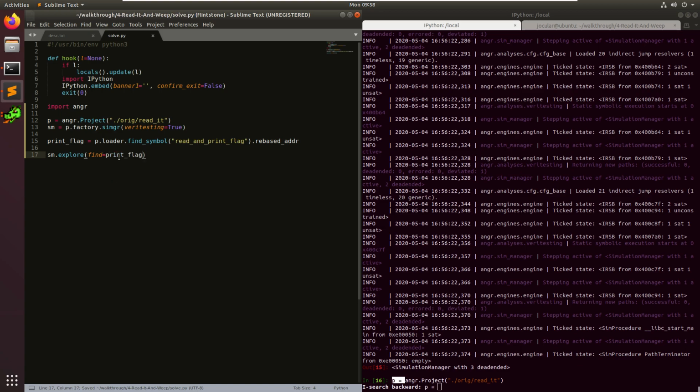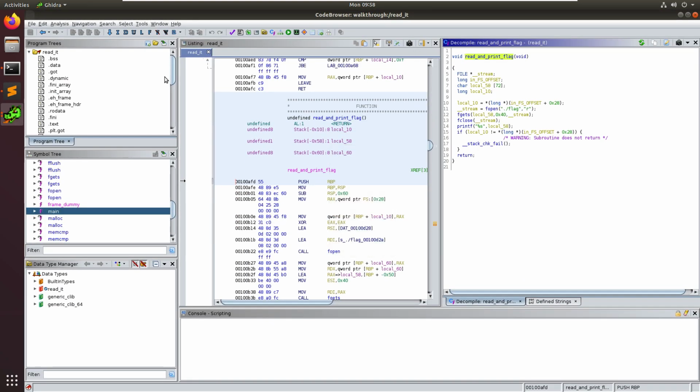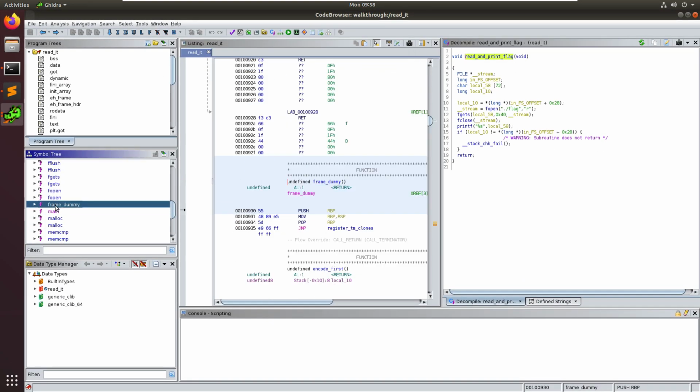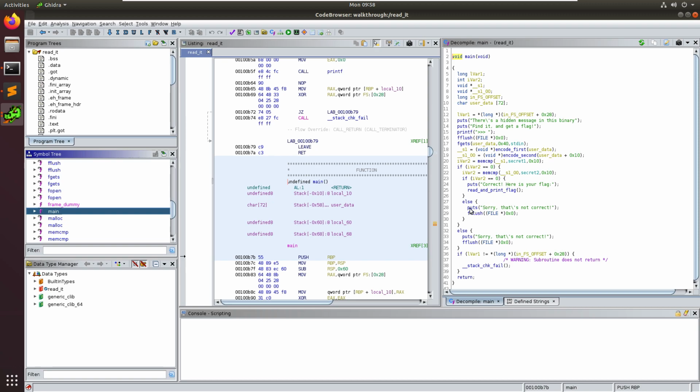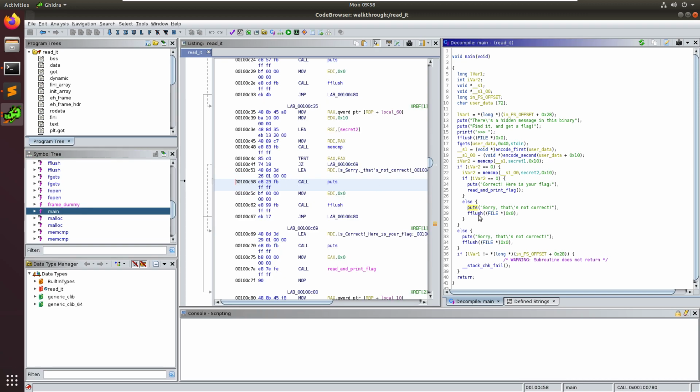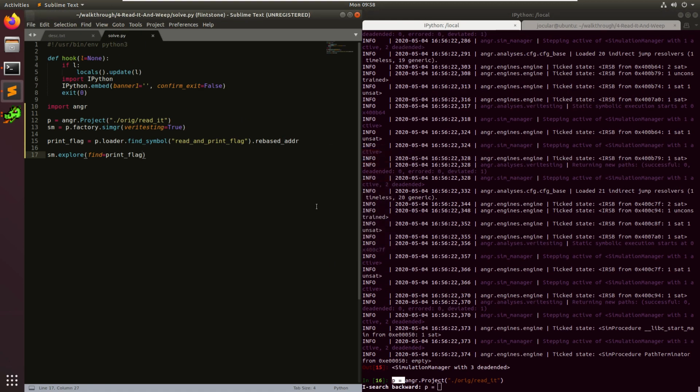So we'll say find the print flag function, and then we will... you can try to avoid places as well. So if you noticed in the main function, there's this other thing. Sorry, that's not correct. Yeah, it's not correct, that's right. Great, thank you. So we're just going to say... and I could probably do this in a more programmatic way, but for right now, I really just want to show you what happens.